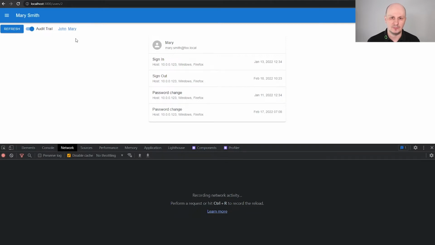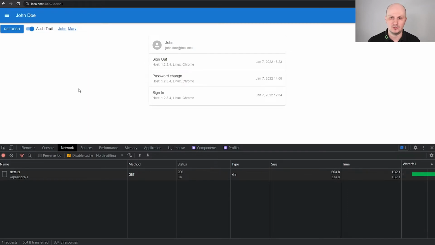So currently we have Mary, and now when I go to John, we see that the name in the top bar has been changed, also here, but we still see old data from Mary. To get new data from John, we need to hit the refresh button, or we need to refresh the whole browser. So now I want to show you how to fix this problem easily with RxJS. So let's jump into the code.